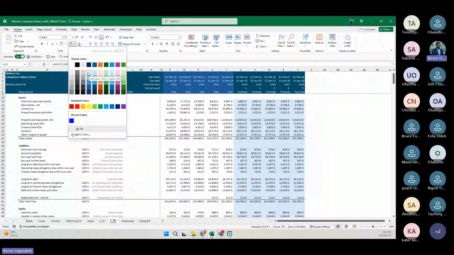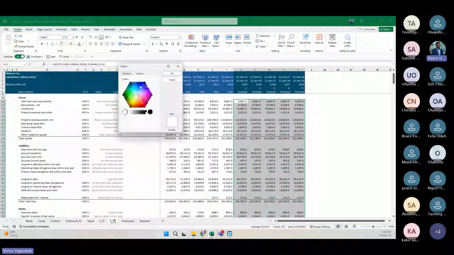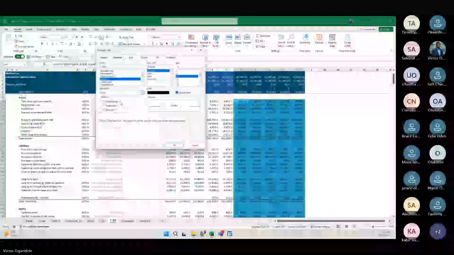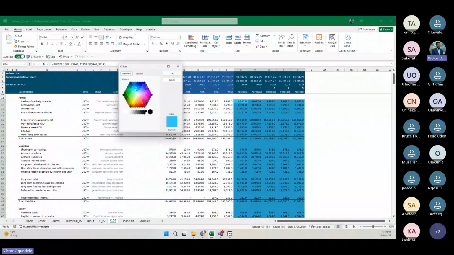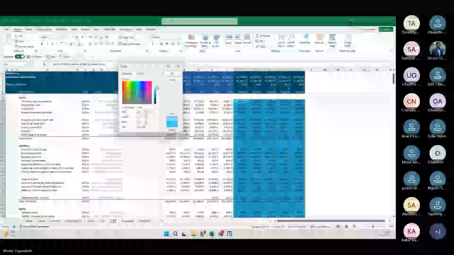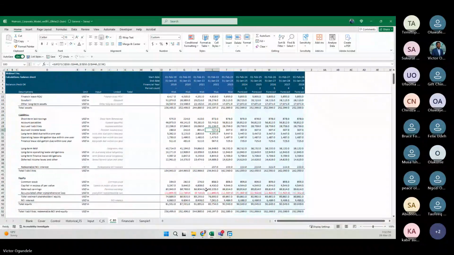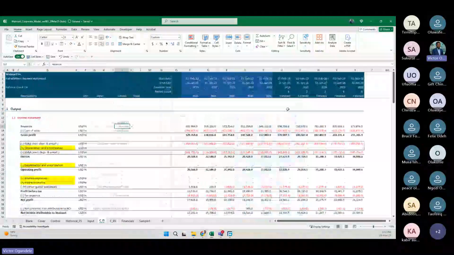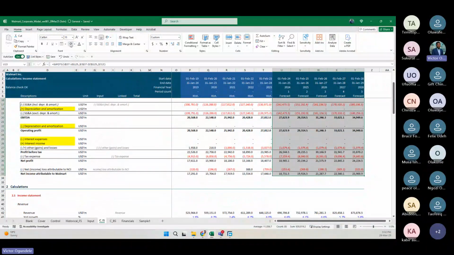So I'm thinking, should we color the forecast or not? Just let me look for one light color. That's too much. Just looking for a light color to use. Okay. That's kind of to show the difference between the forecast and the actual.